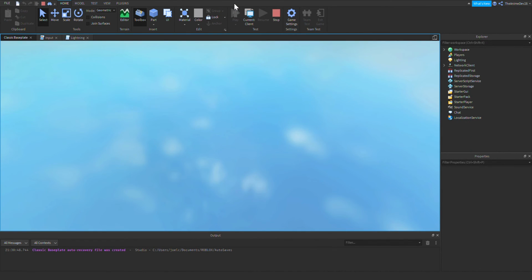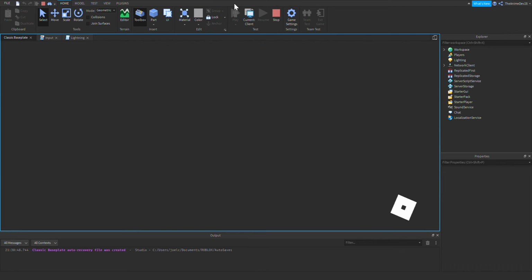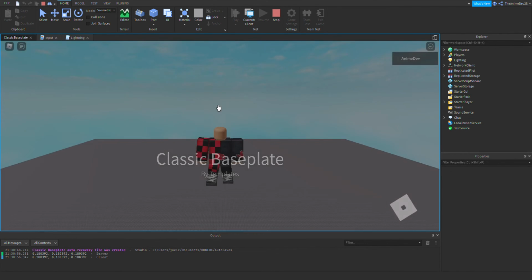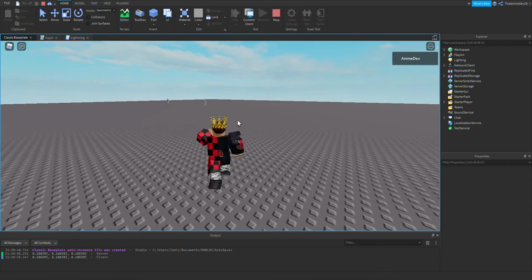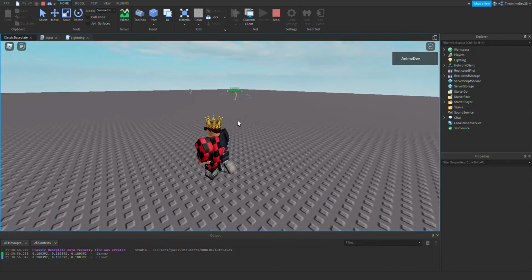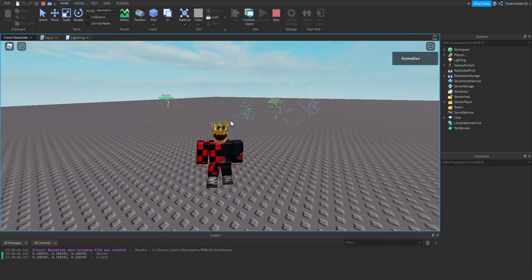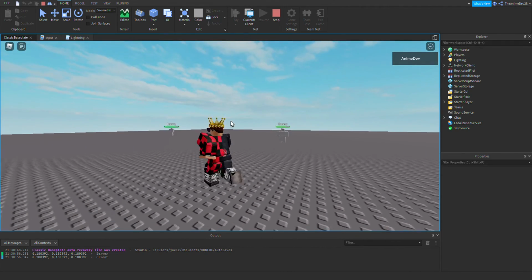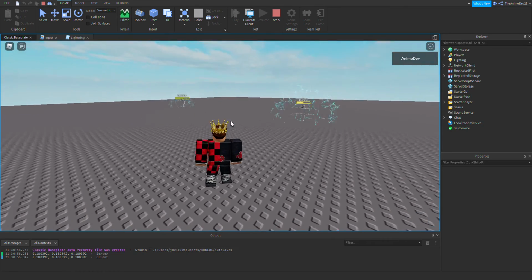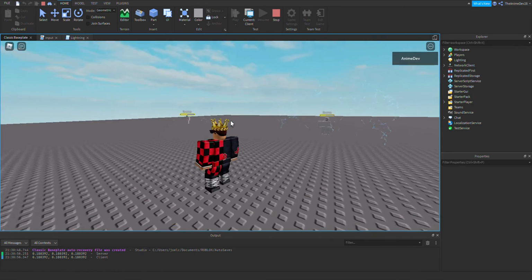Let's see if we have any errors. Let's see if it works. Let's test this out. Boom. Oh, this is actually really good. That worked out. See, every enemy in the area, they get zapped. Not me. Just the enemies. So that's what it looks like, guys.